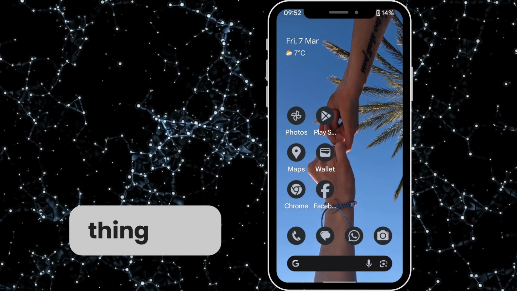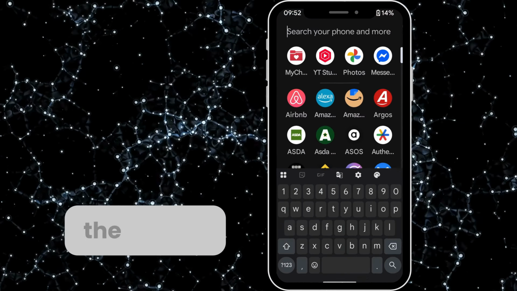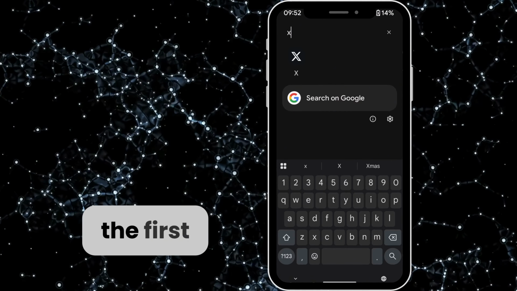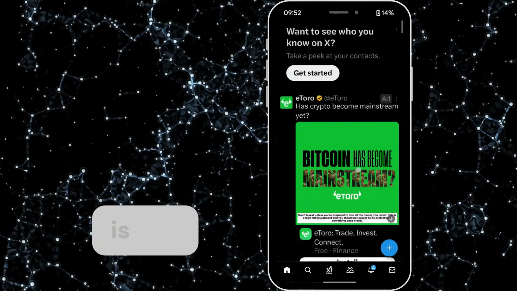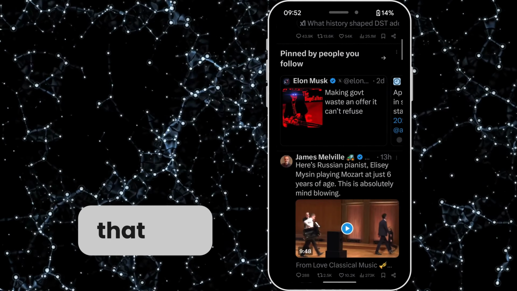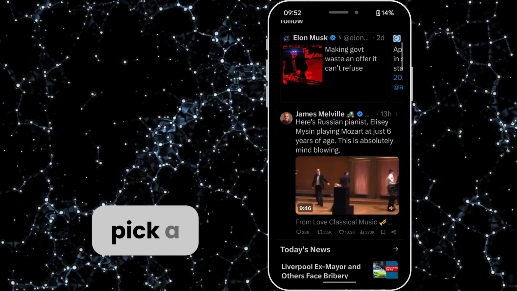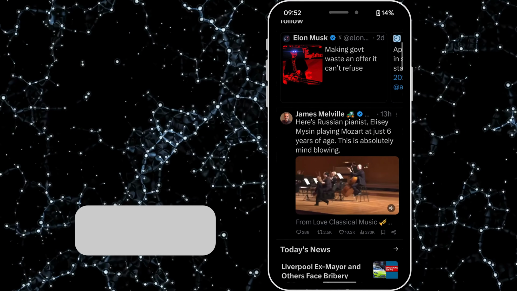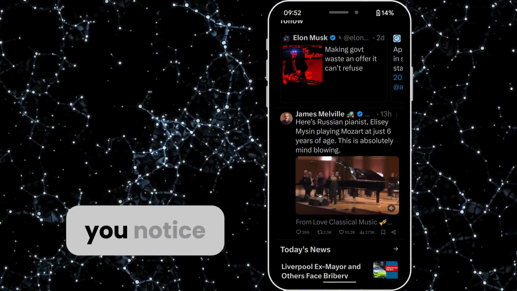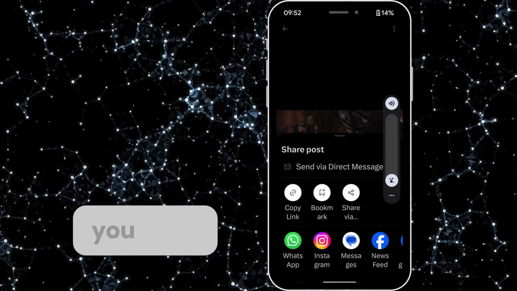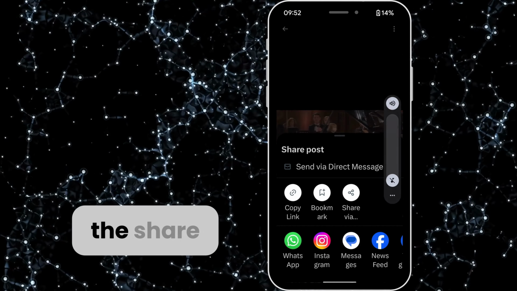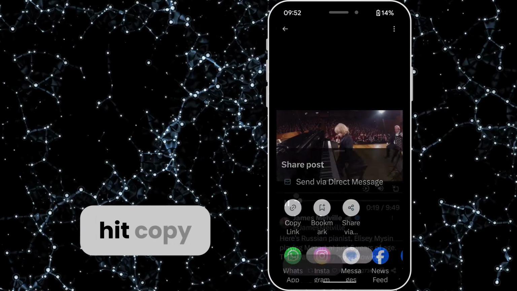So the first thing that we need to do is open the Twitter X app on your phone. Then what you want to do is find a video that you want to download. So I'm just going to pick a random video here. And then, if you notice here on the video, there is a share button. Now from the share button menu, hit copy link.